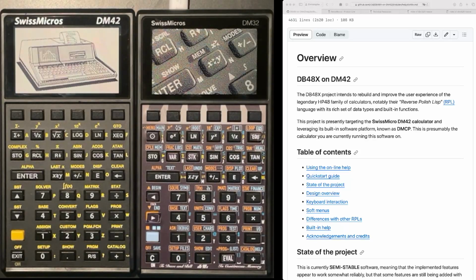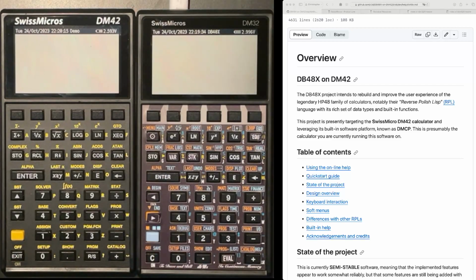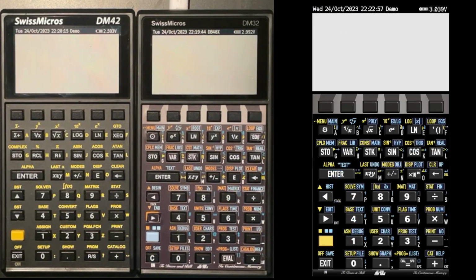Okay, so time to see what DB48X version 0.4.8 can do for you. It was released about 2 days ago, and you'll see that this is already a pretty decent calculator. I'm going to test it on DM42, DM32, and I'm also going to show the same thing on a simulator, which has the benefit that when I hit a key, you see it highlighted so you know what I'm typing exactly. It also shows the precise layout that is intended for the software.